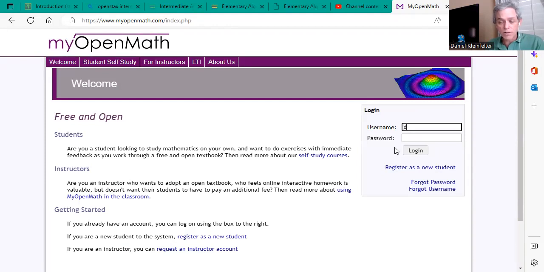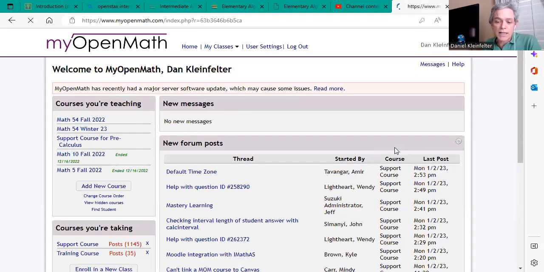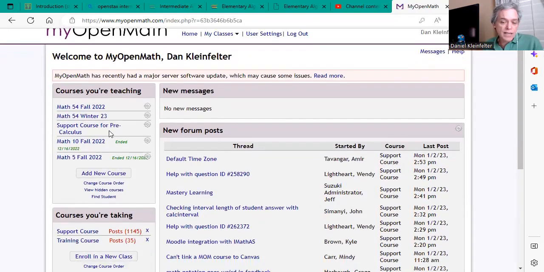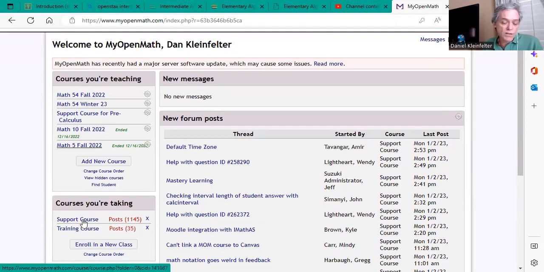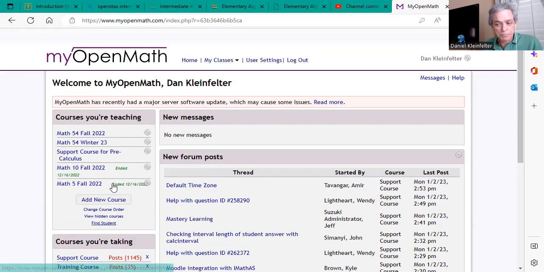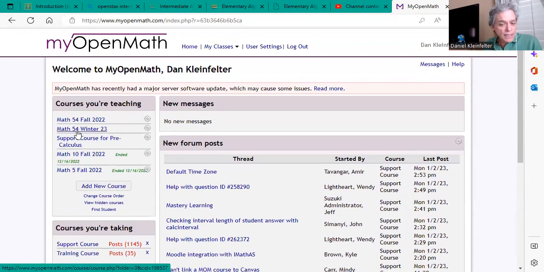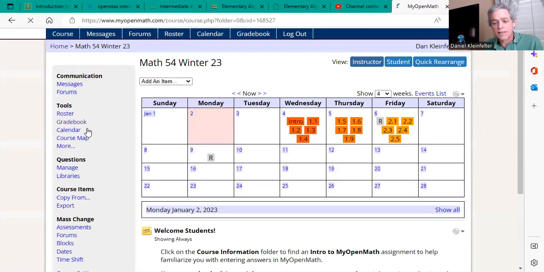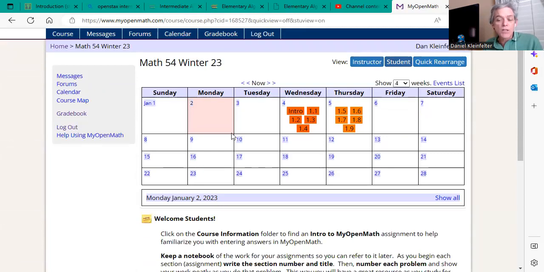In the future, you'll enter your login information into the username and password box. And then here, you'll see a courses you're teaching potentially or courses you're taking box. Our course will be under, of course, courses you're taking. And so that's Math 54 Winter 23. So let's go ahead and click on that. And then let me switch that to student view. Okay, so this is how the screen should look essentially.